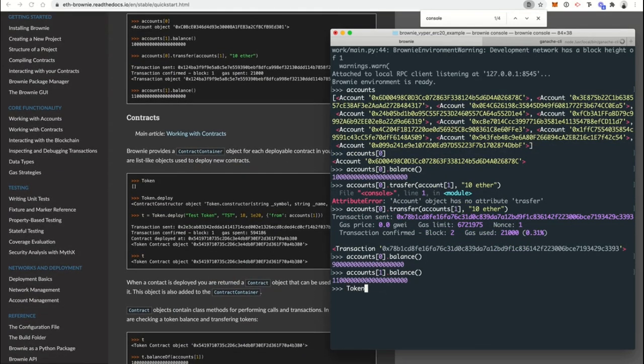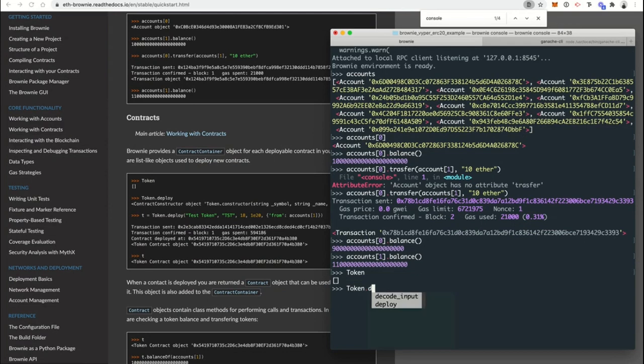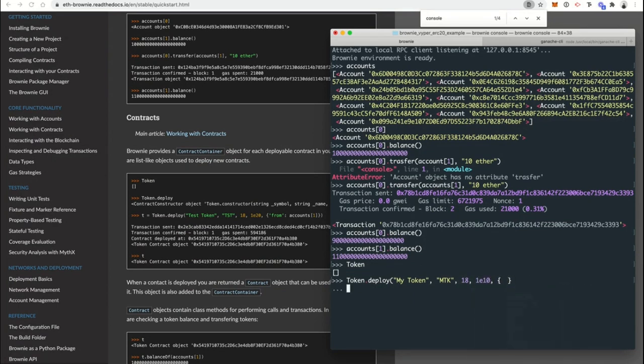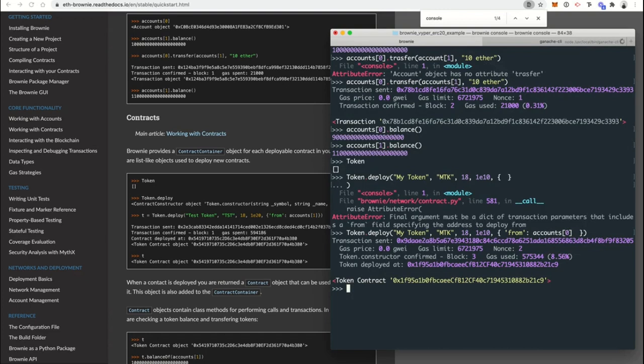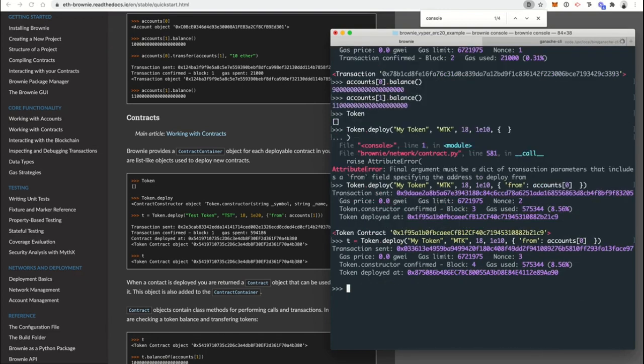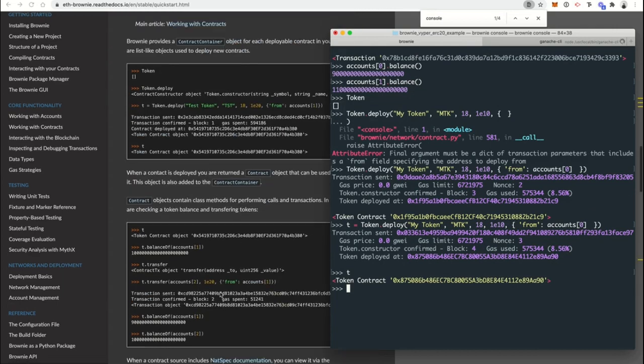You can say token, right? It's empty. And you can say token deploy, and then pass in the name. So my token. You can do whatever you want here. MTK, 18, 1 to 20. Oh, so that breaks. Sorry, I lost my place here. From accounts 0 or 1, doesn't really matter. Okay, so I should have done it like this. I want to assign it to T. Do it again, it's okay. Okay, so T is now the contract, and you can get the balance for the account.